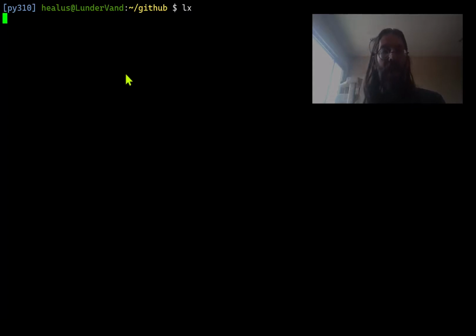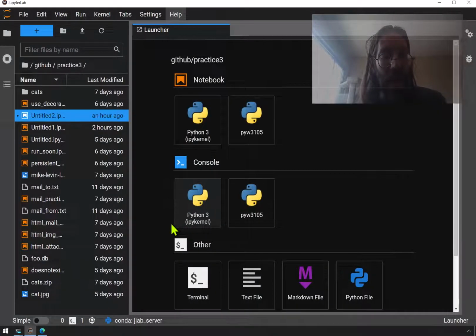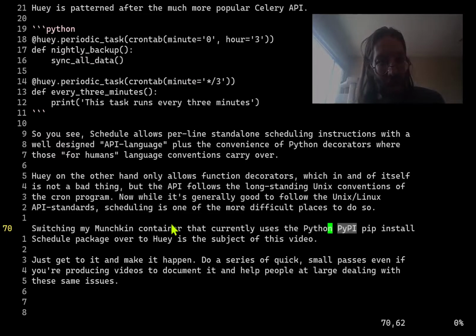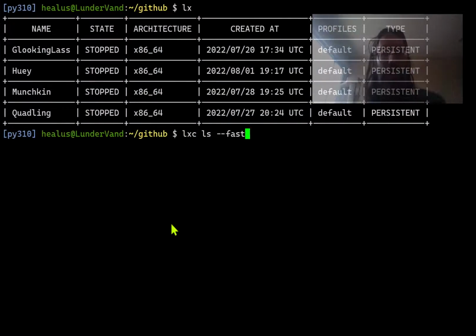And I'll do an LX, which is my shortcut for my containers that are running. Same thing as LXC list --fast. That would do the same thing. And let's see. Yeah, we're just going to make it happen. I gave you a lot of exposition. It took a little bit of time, but we can go into Munchkin now.